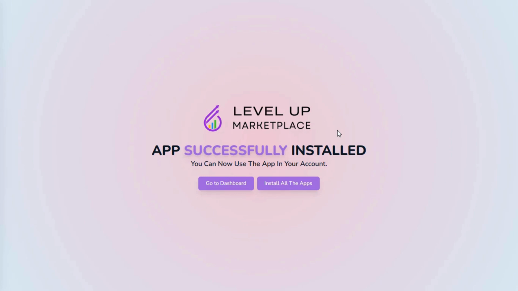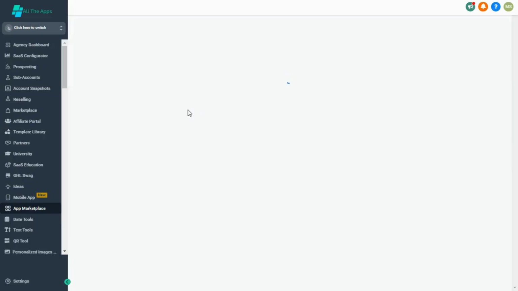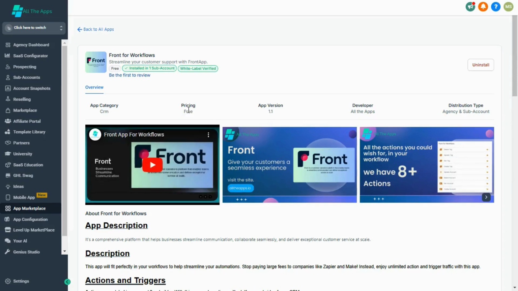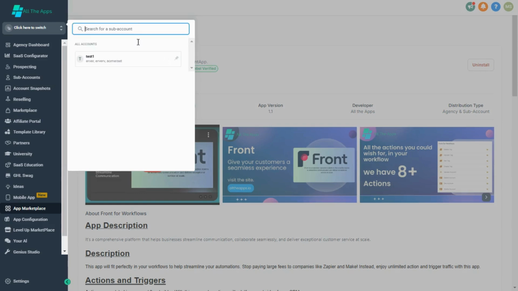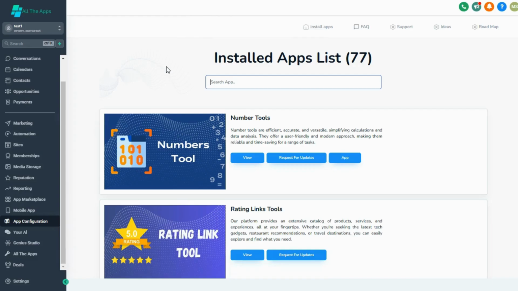As you can see, it is successfully installed. Now, moving forward, the next step will be heading towards the specific sub account on which we have installed Front. Here we are on that sub account. The next step will be configuring Front into our workflows.